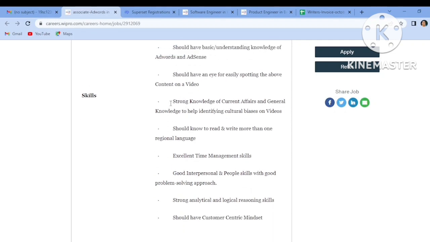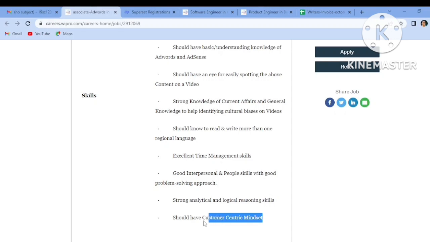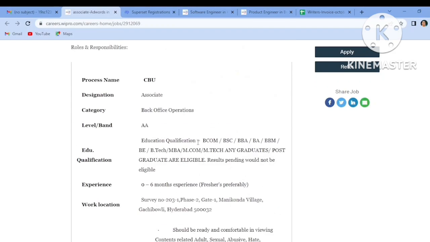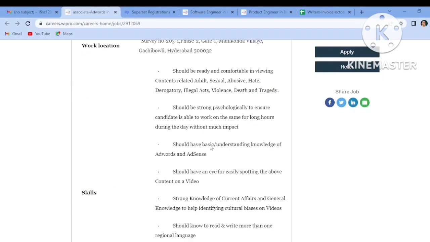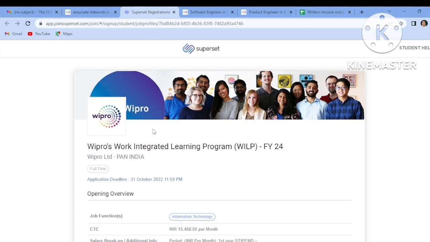Then the skills: strong knowledge of current affairs and general knowledge, the ability to read and write more than one regional language, excellent time management skills, good interpersonal and people skills, strong analytical and logical reasoning skills, and a customer-centric mindset. If you are familiar with these topics and think that you should apply, then don't miss the opportunity, guys. You never know when the link gets expired. Just find the link in the description and click on the apply now button. You will be directed to the next page of Wipro Careers, fill in some basic details, and that's it for this job.